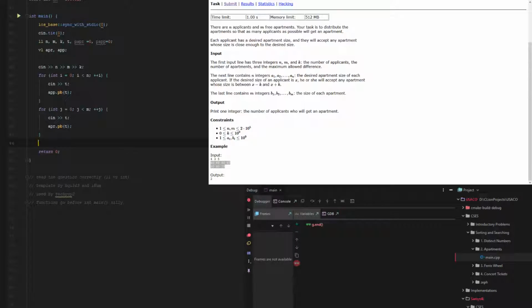We already have our pointers set to 0. What we should do is while APR is less than M, because apartments go to M, and APP is less than N. We should do this because if either one of those runs out, we should just stop the whole thing. We don't need to worry about extras, because if either one runs out, then we can't create any more working pairs. So we'll also need a number to count how many.